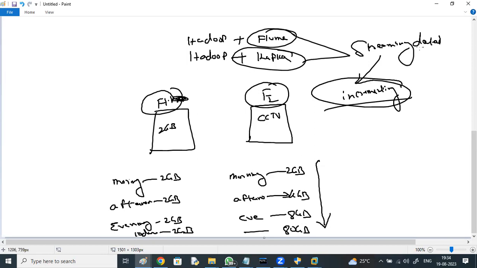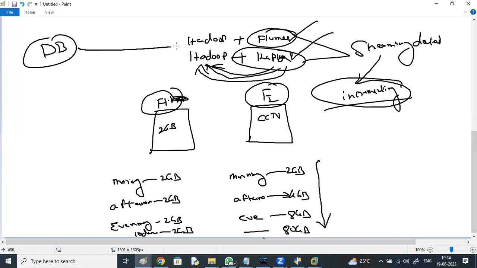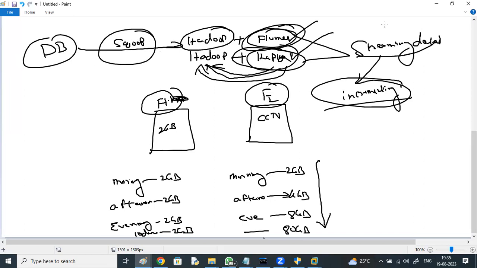To handle this streaming data, we have technologies like Flume and Kafka, which keep on capturing data and dumping it into Hadoop. Generally, from databases to Hadoop we use Scoop. Scoop is one data ingestion tool, Flume is one data ingestion tool, Kafka is one data ingestion tool. From databases we use Scoop, and for streaming data we use these, and we dump the data into Hadoop.